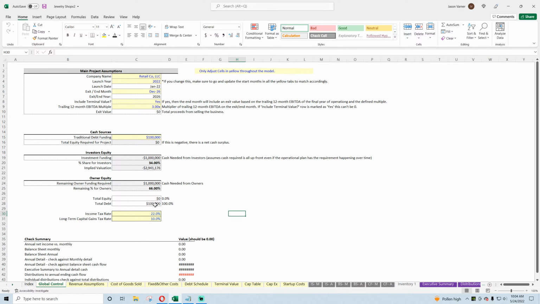Morning. A little late. It's 10:04 a.m. Eastern. We're gonna continue on this jewelry shop model.